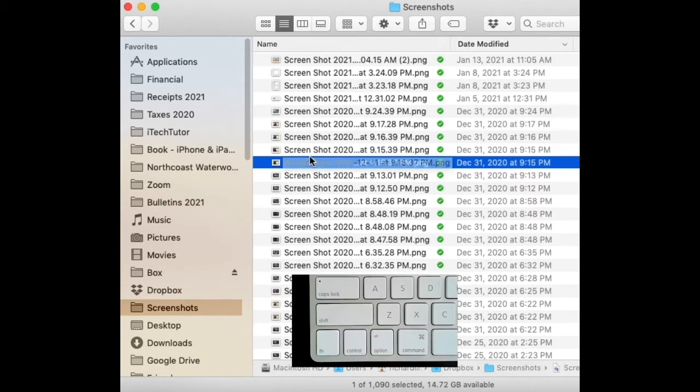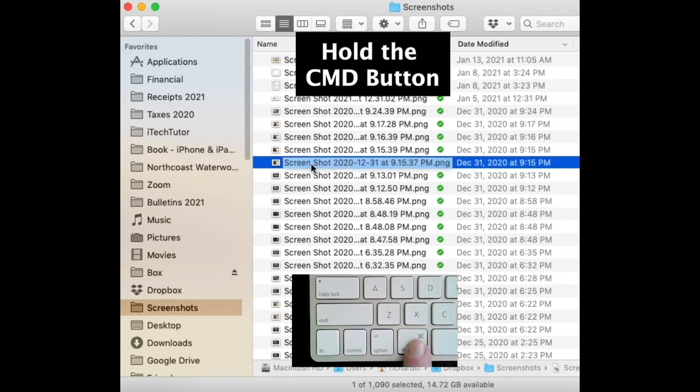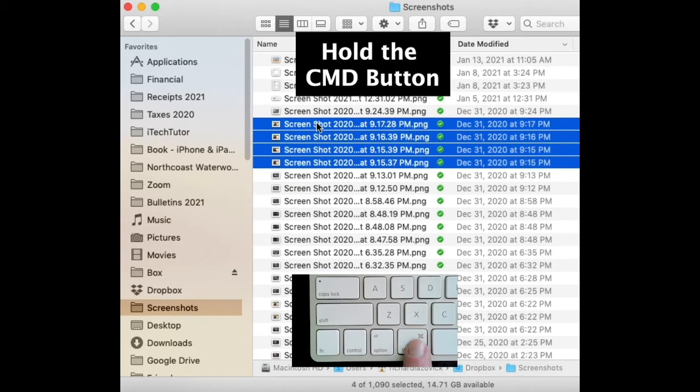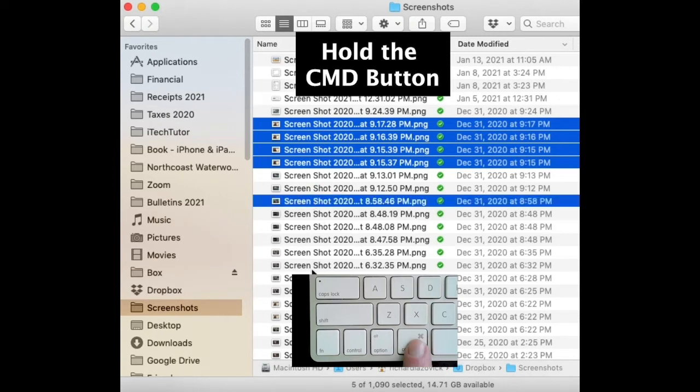So I've selected one file. Now, if I hold the Command button on the Mac or Control button on a PC, and then I can click another file, I can select that. And then I can select as many files as I want. Now, as long as I keep my finger on that Command button, I can select files that are next to each other or all spread out.